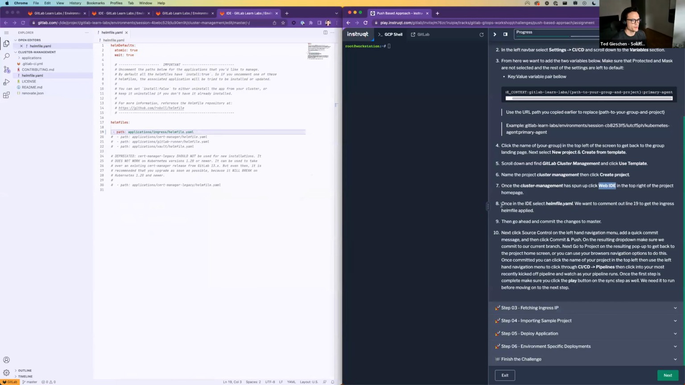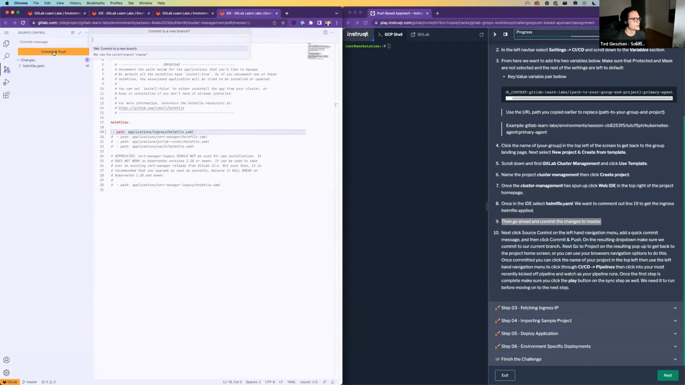So with that, we've got step 8 finished here, and we can go over to step 9, which is just going ahead and committing these changes. So again, just as we've done before, clicking on source control, clicking commit and push, and choosing no, use the current branch master.